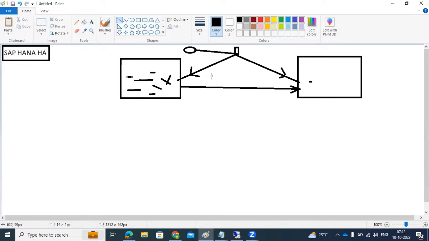Whatever data is there in the primary, the same data is available in the secondary also. So the data is up to date and there is no data loss. Users can work from here also. That's the concept of HANA HA, the high availability concept.